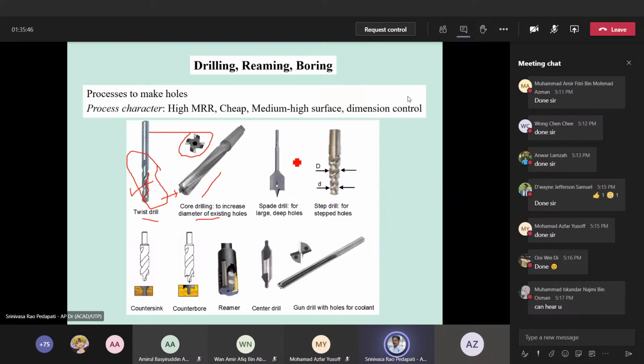And another drill is a spade drill, which has a very sharp corner and then a spade. It is normally used to drill holes in wood. In metals, this kind of spade drill is somewhat rare.